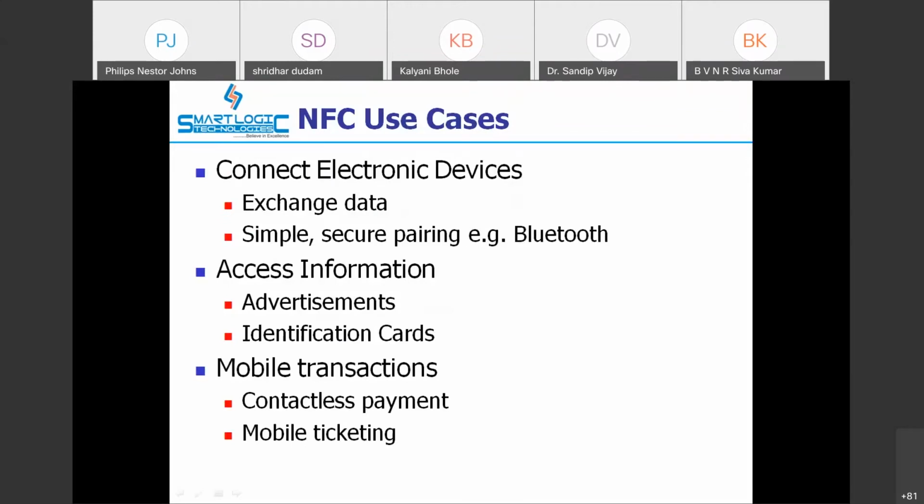There are certain use cases which I mentioned. Connecting electronic devices, so you can exchange data like with BLE, so we can use it in wearable devices now. Then access information: people are using it for advertisements and identification cards. In foreign countries it is also used for bus ticketing. Mobile transactions, I already mentioned contactless payment, and we can use NFC for mobile ticketing also.